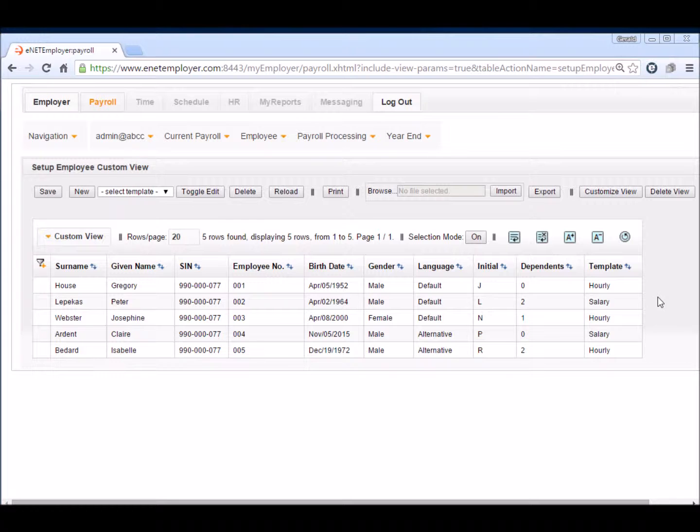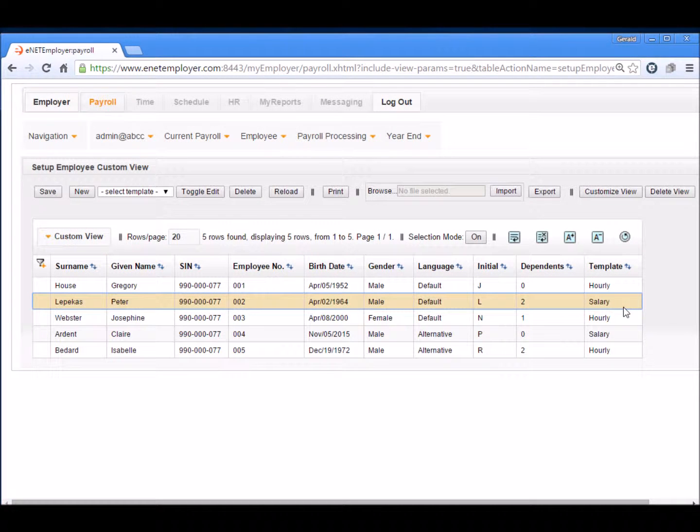You'll also notice the final column called Template has hourly and salary shown for various employees. For example, Gregory House was set up using an hourly template, and what this means is that many hourly based settings were applied automatically because we set him up with a template. And in a similar manner, our second employee, Peter, has had the salary template used when we added him to the payroll.